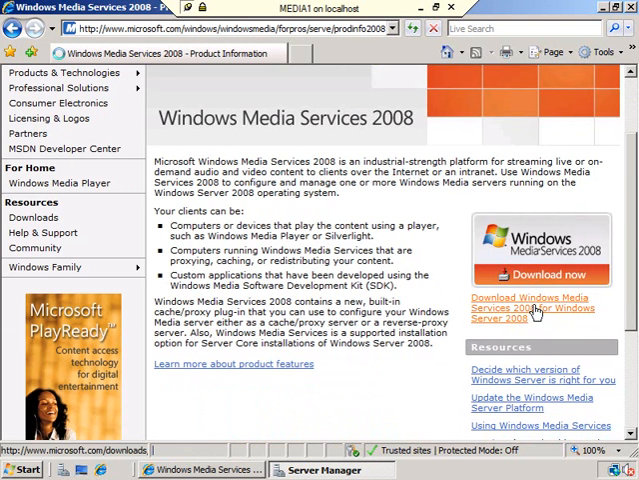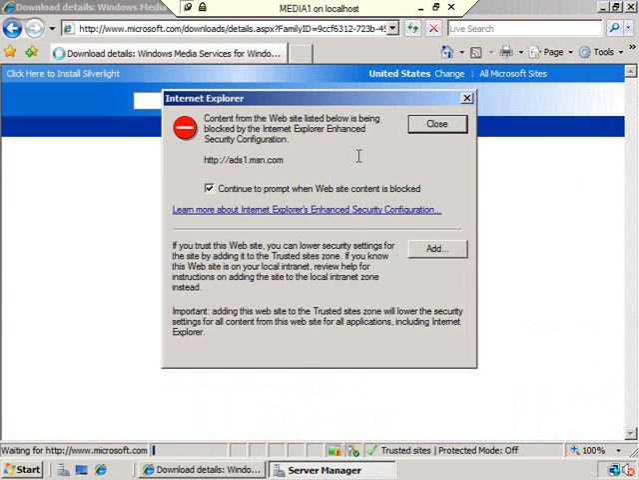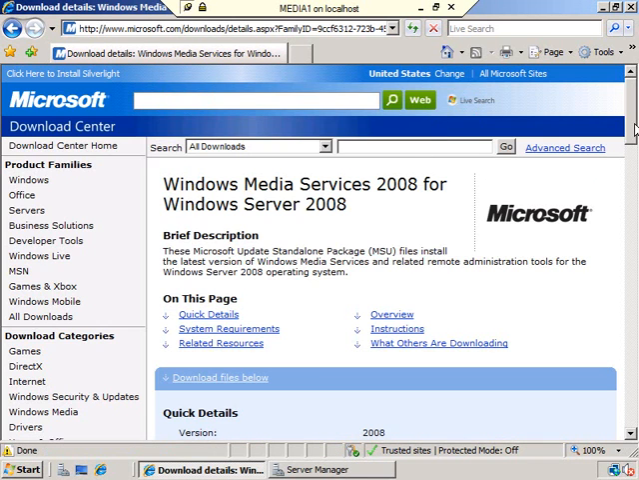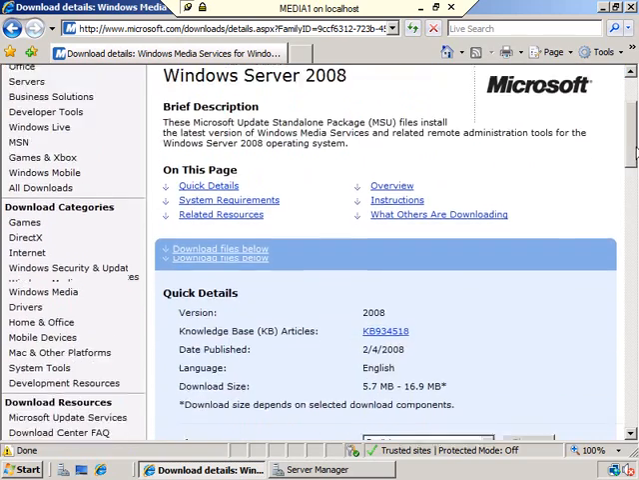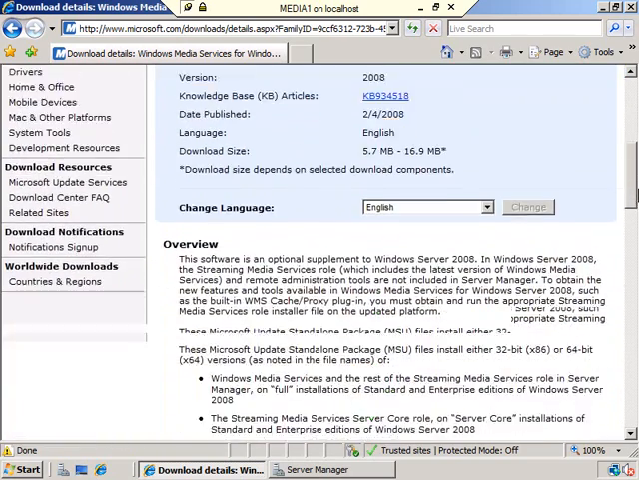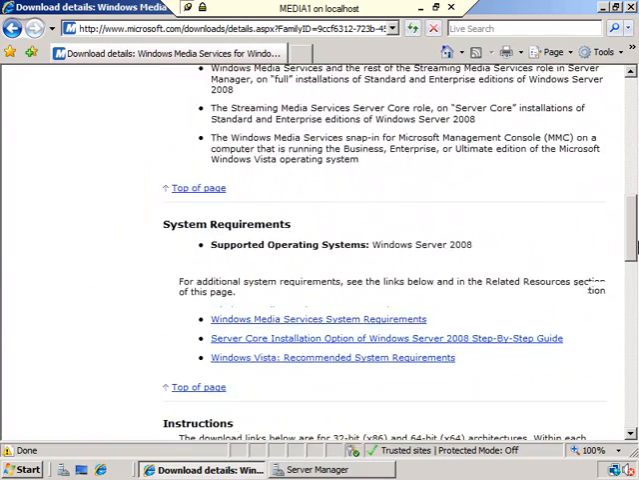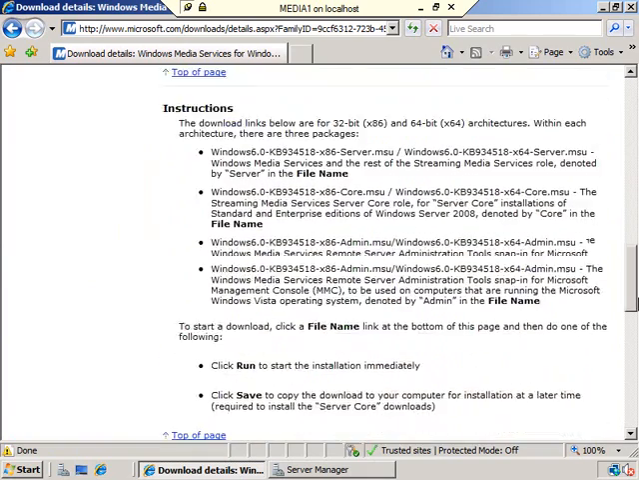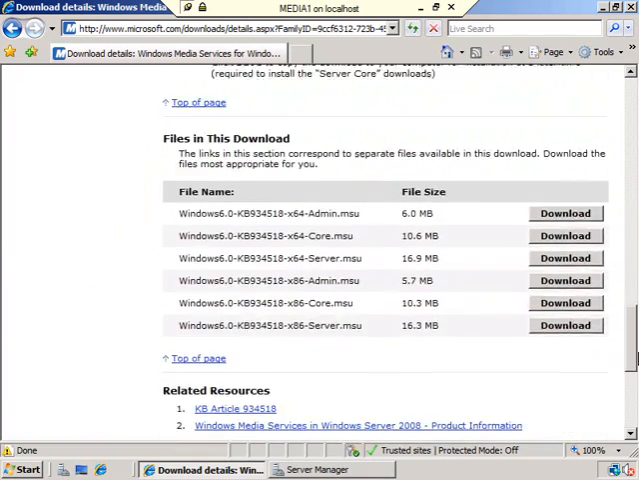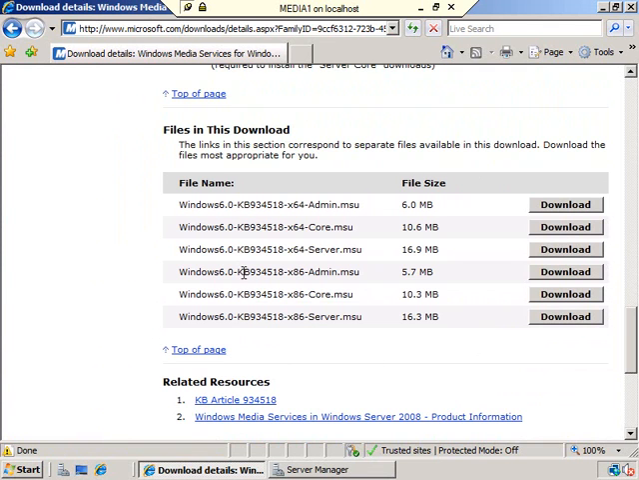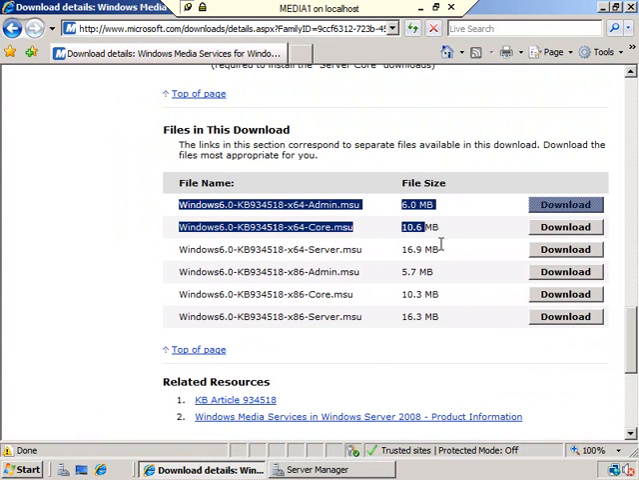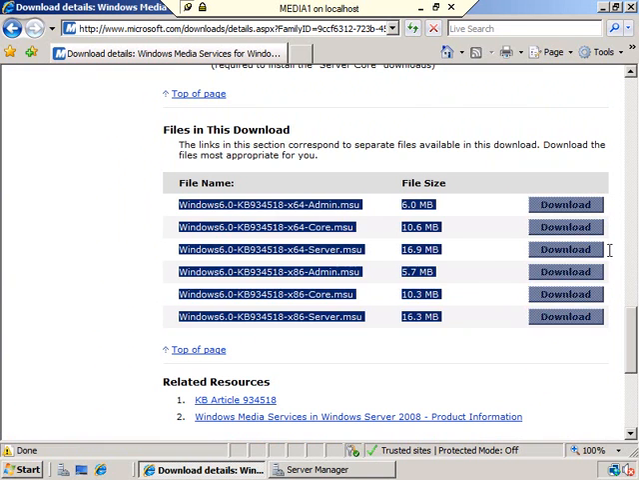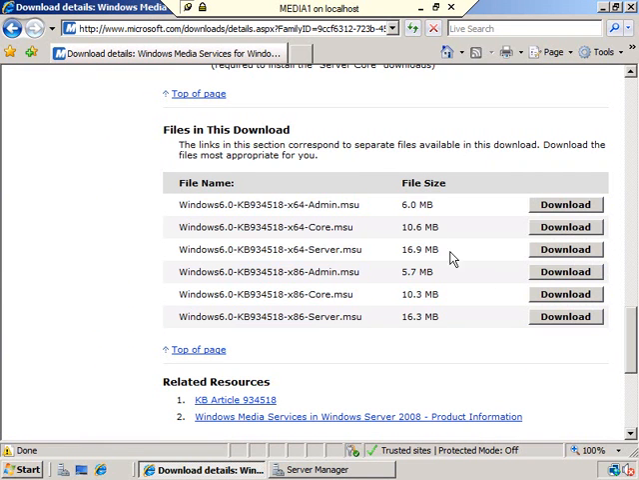So let's go ahead and click on Download Windows Media Services 2008. And oh, good. Looks like server security is still turned on. Okay, we're just going to close that. All right, so scrolling down here, and let's get to these files here. Okay, there we go. All right, so we have two versions. There are 3 files that we need to grab. Now, here are the 3 files that we need.